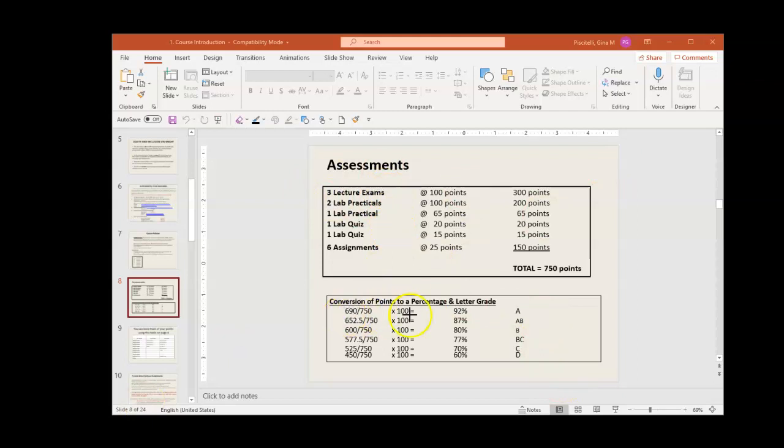So I'll just convert the number of points you have into a percentage based on the total of 750. And here's what you need to earn an A, 690 points. What you need to earn a C is 525 points. So you've got that information with you in your syllabus, and you'll be able to keep track of what you've already earned throughout the semester.